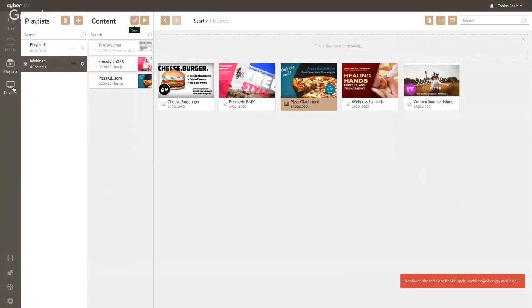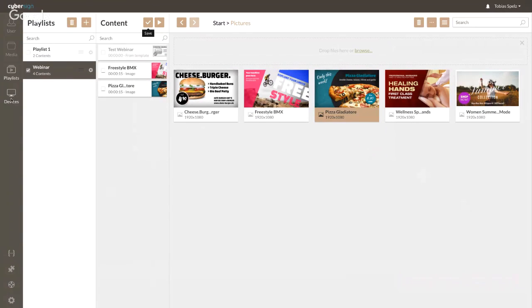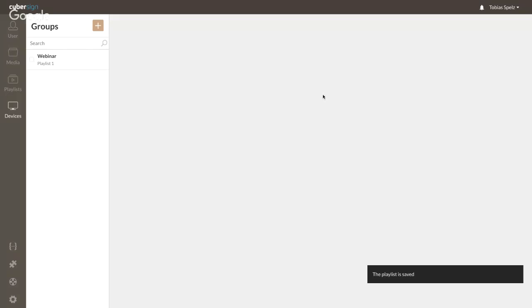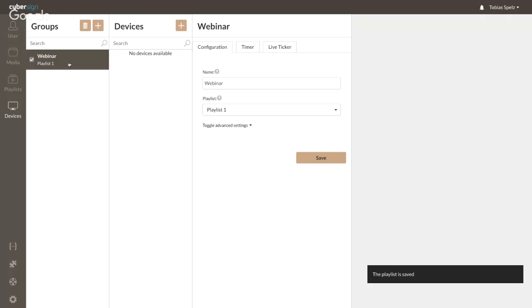So then I would like to go to the devices. Our devices are always based on a group area. So that means that you can set up more than 1 device within 1 group. And then you can select the playlist for the whole group, or even you can select the playlist later for just 1 device. For example, I created a webinar group, and now I would like to add the device here.